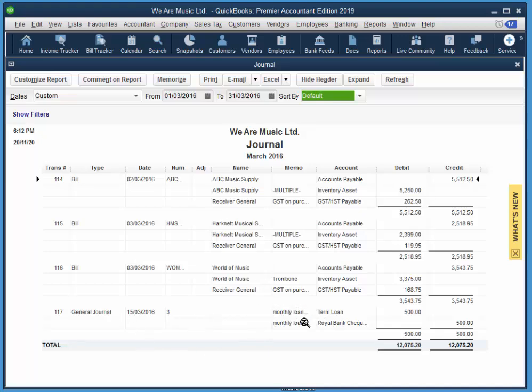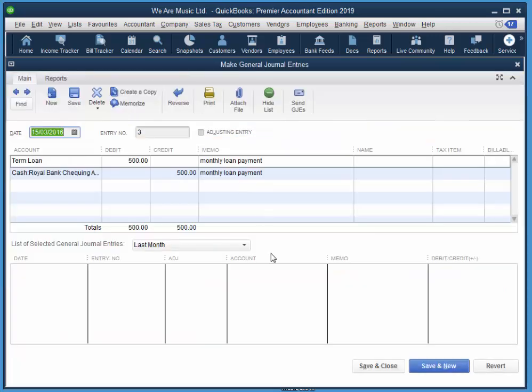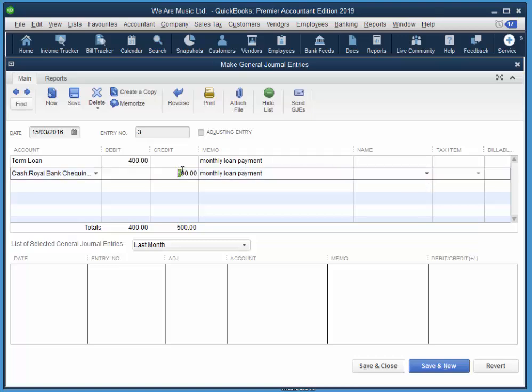There's my monthly loan payment. If I need to take a closer look at it, I could just double click on the transaction number there. It opens up in an account register for the term loan account. If I want to actually see the transaction, I can click on edit transaction, and there I'm back at the transaction. So if I need to make changes here, for example, if it was only $400, not $500, I could just make those changes and save and close if I like. It was indeed supposed to be 500, so I'm just going to change it back. But in order to edit, all you do is just change and save. But I didn't need to do that, so I'm just going to close it.